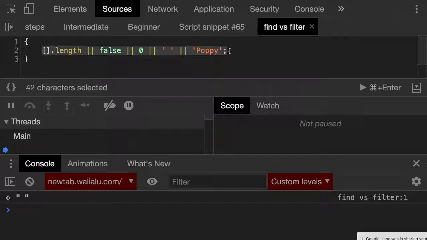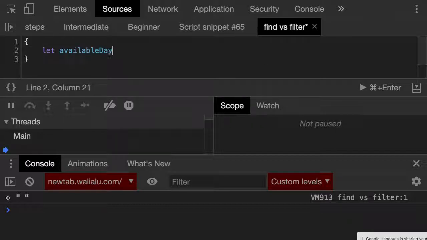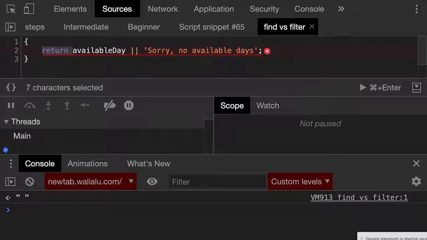That's why, if you remember the exercise from the other day, available days: Monday, Wednesday, Friday, we've done it like 100 times already, right? We return available days or, sorry, no available days. Why does that work? Because if available days is truthy and we use the OR operator, it will be returned automatically. If it's falsy, then the next one is returned.